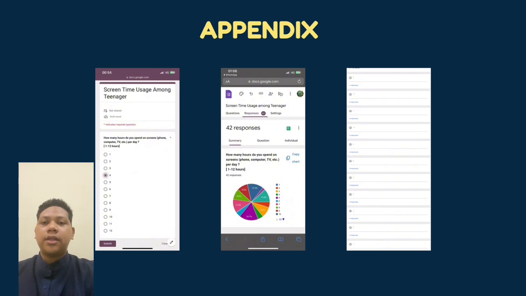Lastly, we hope that the data we gathered and the conclusion we've drawn can offer insights into why balancing screen time is important, especially for teenagers in today's digital world.